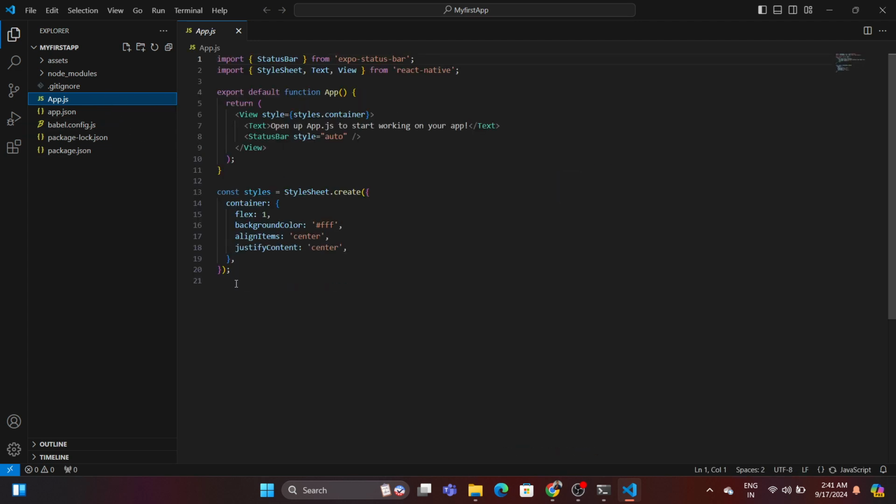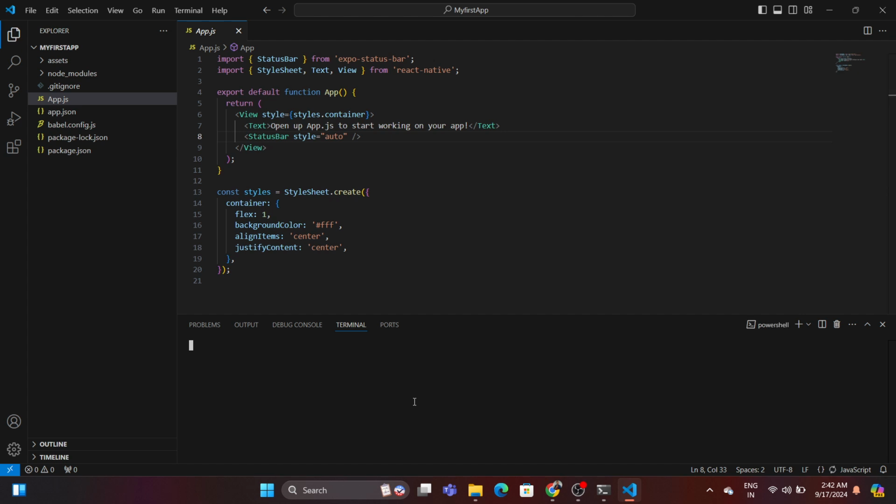Some code is there, given by the React Native developers, which says open up app.js and start working on your project. So let's try to run this code on our mobile phone. If you have an emulator in your system, you can use that emulator to test your app. But if you don't, you can use your physical phone to test the app. For now, I'm going to use my phone. For that, I need to start the React Native server. So I'm typing npx expo start and then hit enter.